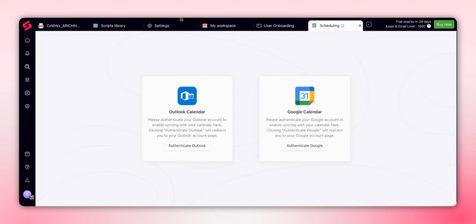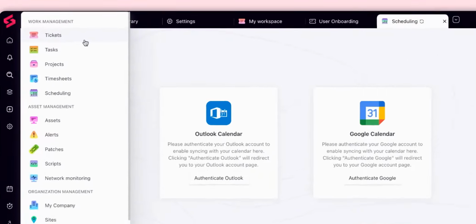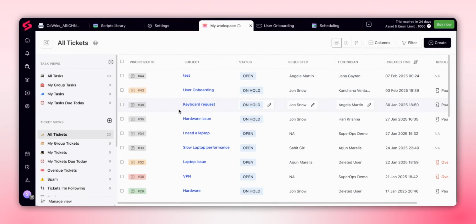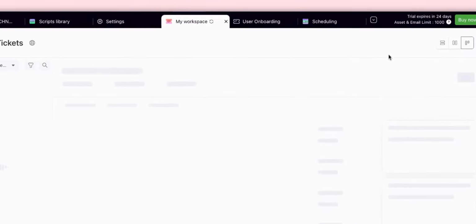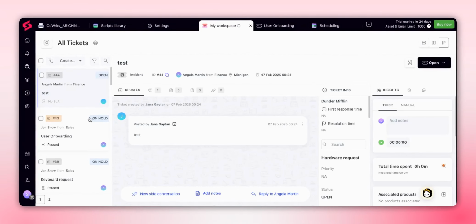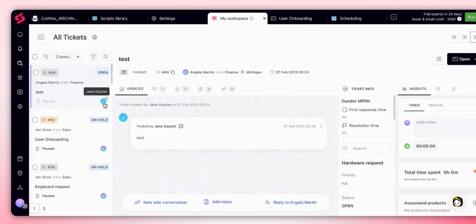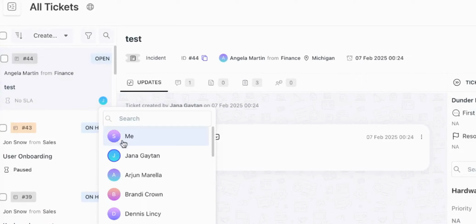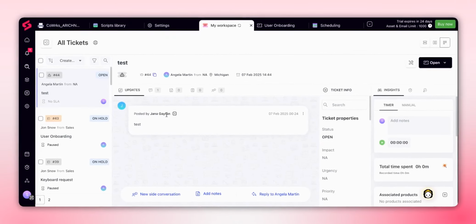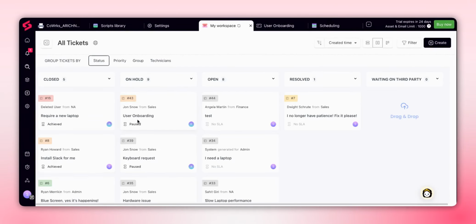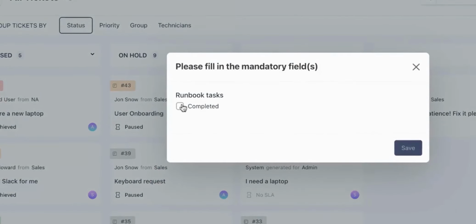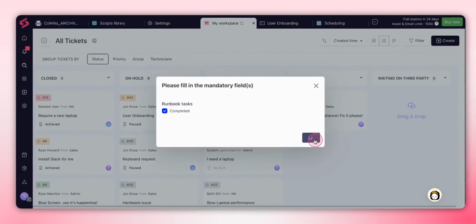Beyond these functionalities, SuperOps enhances user experience by offering a Kanban view and Classic view. In the Classic view, you can access all the information in one place. You can assign a ticket to another technician instantly, access the work log information, and view the conversations on that specific ticket. The Kanban board for tickets allows for efficient dispatching. You can drag and drop tickets across different stages and change their properties.